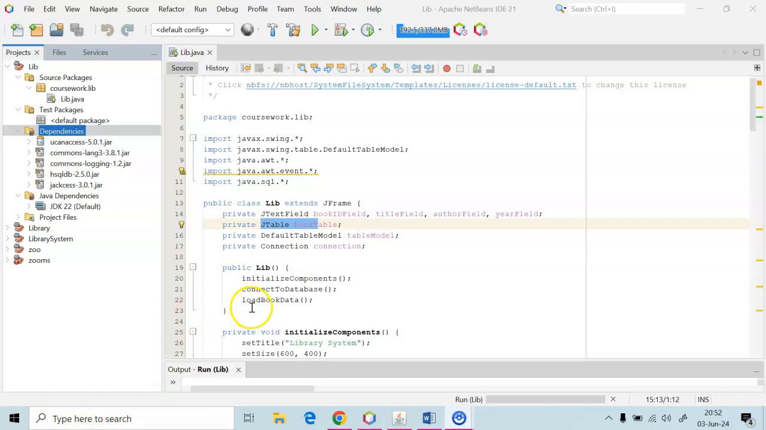Walking through the code implementation in the constructor. In the constructor of LibrarySystem, I called initialize components, which comes after the constructor. The initialize components method helps us to set up the GUI components. Now let's look through this: initialize components, connect to database, load book data. The initialize components method sets the layout and adds the necessary components to the frame.